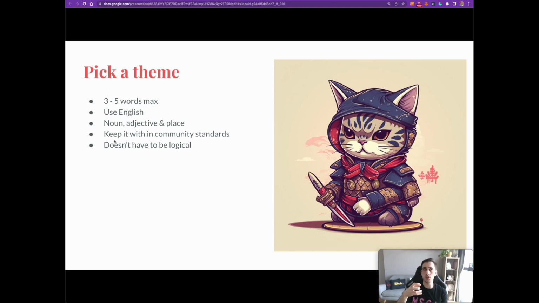ChatGPT as well as Midjourney do support other languages, although I would recommend sticking to English just because the software is mostly tuned towards the English language set. In terms of other guidelines, ideally keep it within community standards. Both ChatGPT and Midjourney have a group of moderators, so be a little bit logical or sensible when you're creating your various prompts.